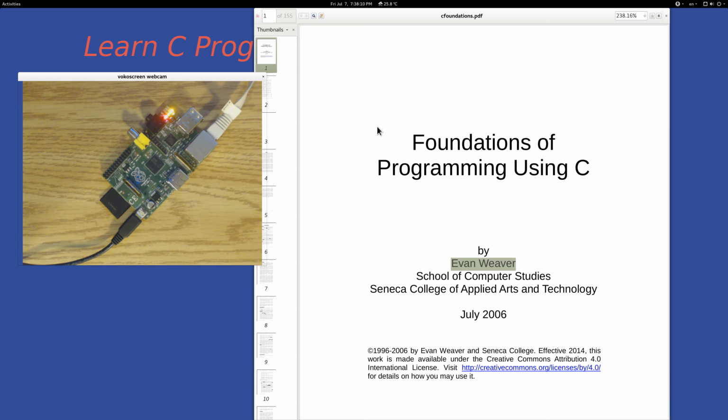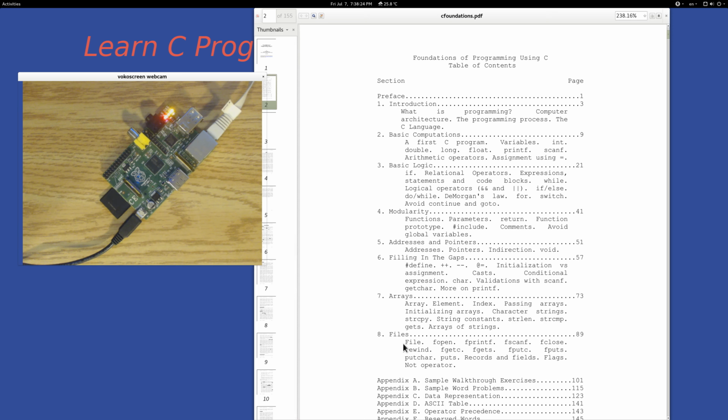So if you want to download it, all you have to do is do a search on Google for Foundations of Programming Using C by Evan Weaver, and you should be able to find a copy of it somewhere, and you can download it and you can use it. It basically contains 8 chapters: Introduction, Basic Computations, Basic Logic, Modularity, Addresses, Pointers, Filling in the Gaps, Arrays, Files. It gives you a very, very good foundation of the C language. Now, it's not 100% complete. There are pieces that are not covered, but it does give you a really, really good introduction to the C programming language.